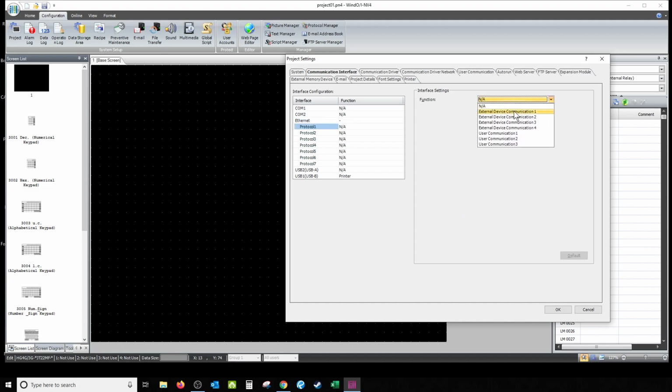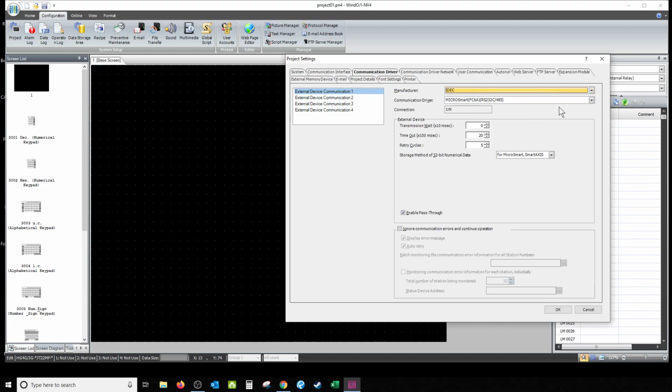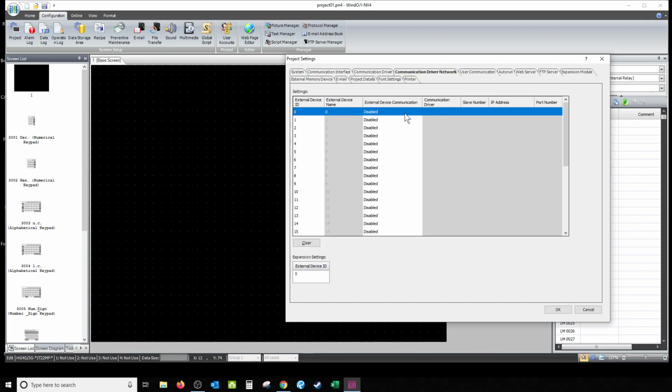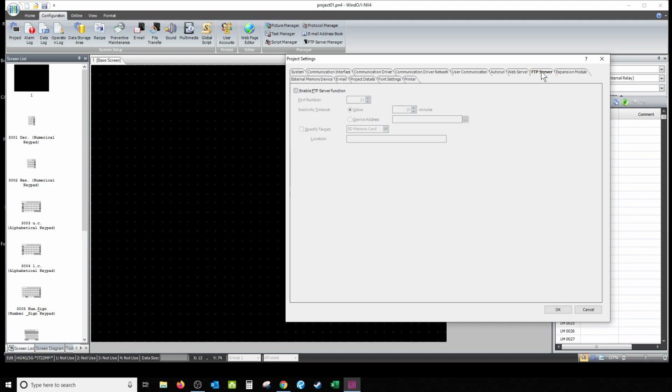Let's go ahead and get us an external device that we're going to communicate with. Then we'll go to the communication driver tab. We're going to communicate with an IDEC. I want to use Ethernet, so I'm going to take this from 485 to an FC6A Ethernet. The communication driver network, we're going to enable that for device communication 1. There's my default, and you can change that also if you have a different address you want to use. It's kind of review. All this other stuff is kind of irrelevant right now.